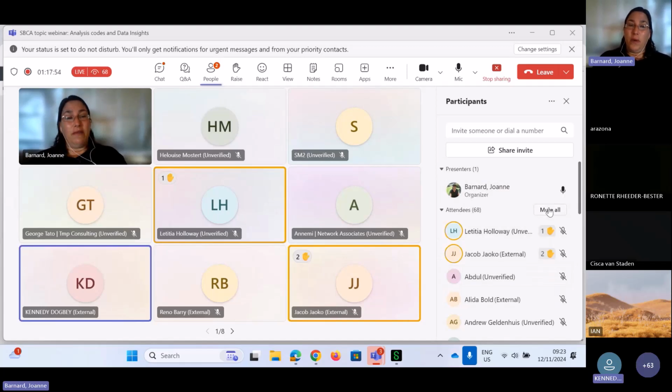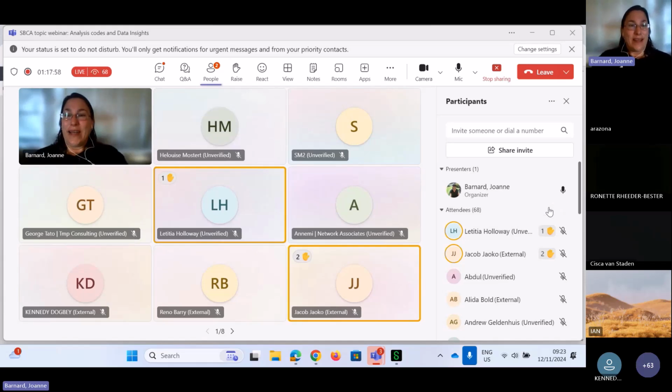I have muted everyone, so you may need, oh, there we go. Okay, you are still unmuted. Perfect. Does that help? Yes, that's fine. That's okay. Perfect. Thank you.